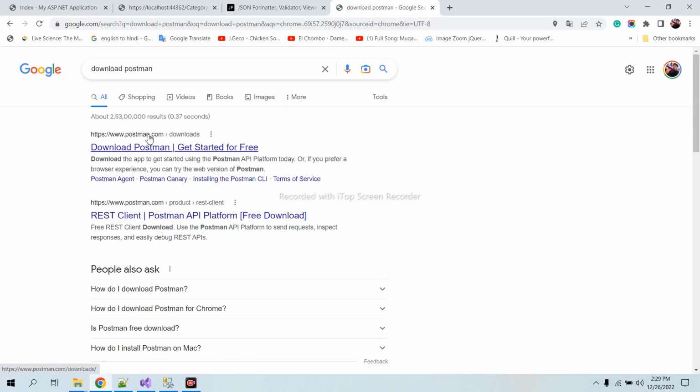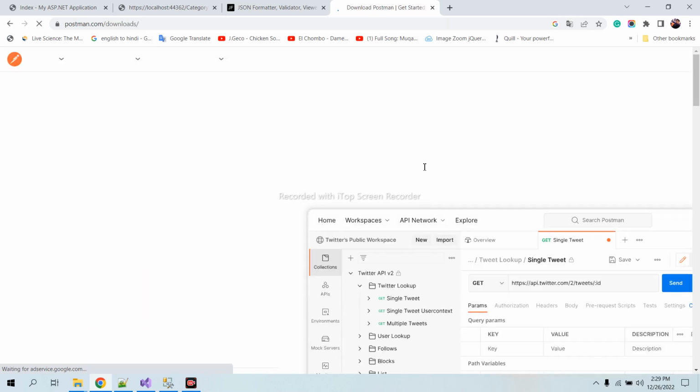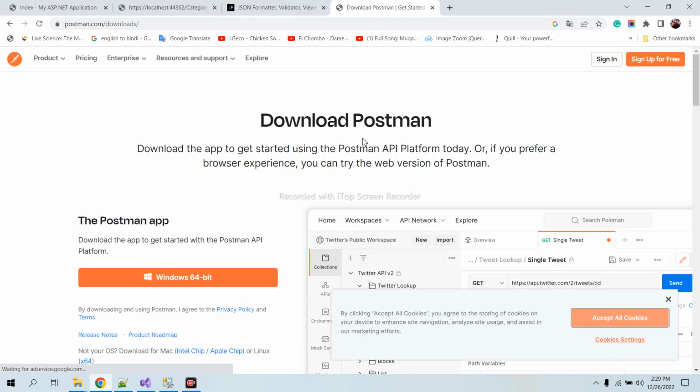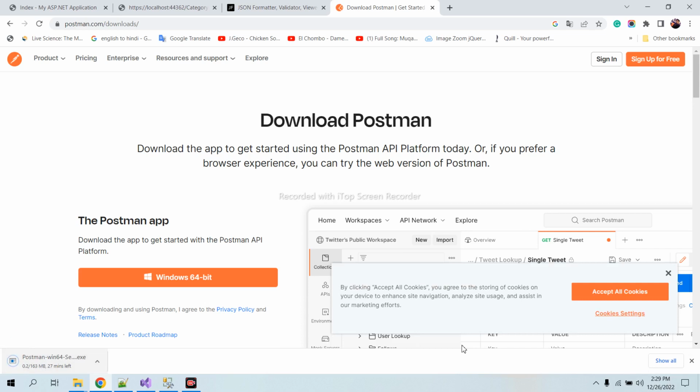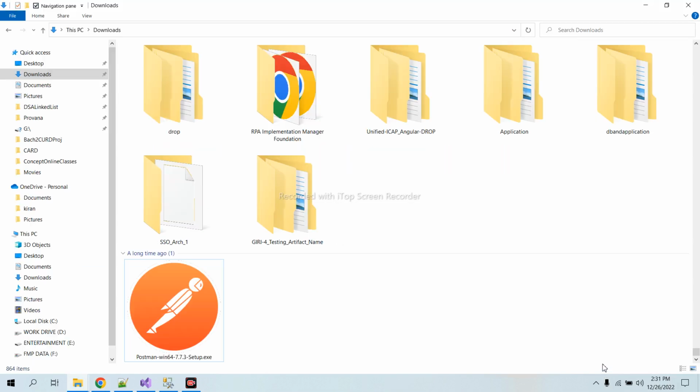Okay, I will go here. You can see www.postman.com. You will get the option Windows 64-bit. I will click download here and let it download. It's around 163 MB, so it will take a few minutes. Okay, you can see that it has been downloaded.